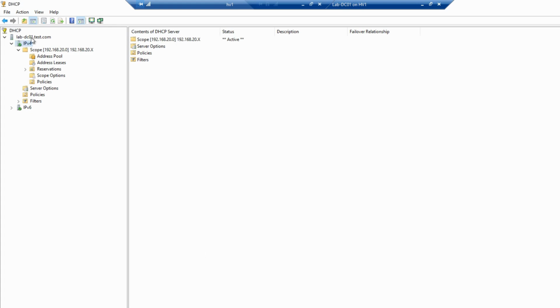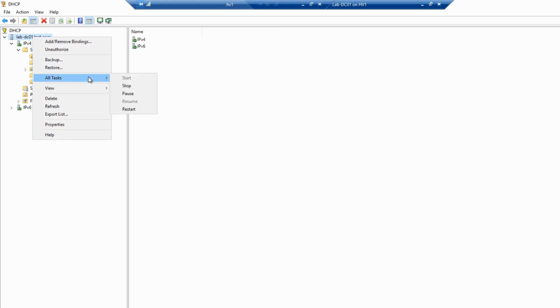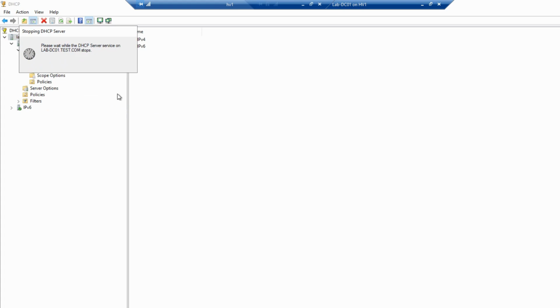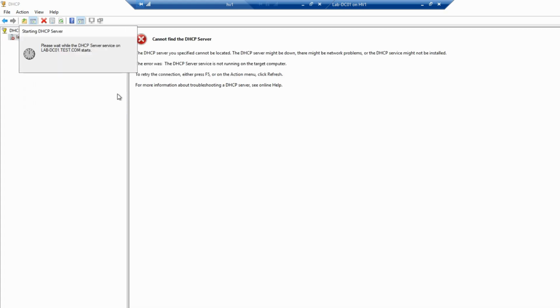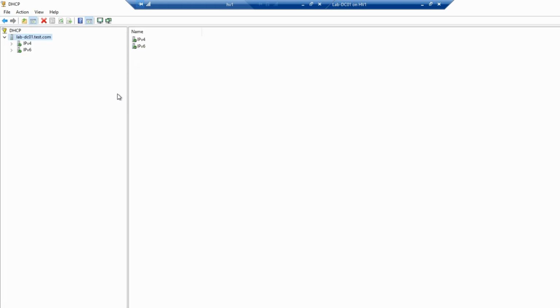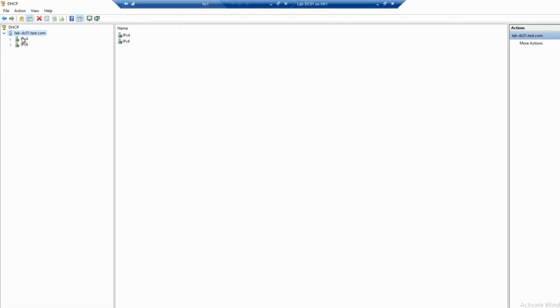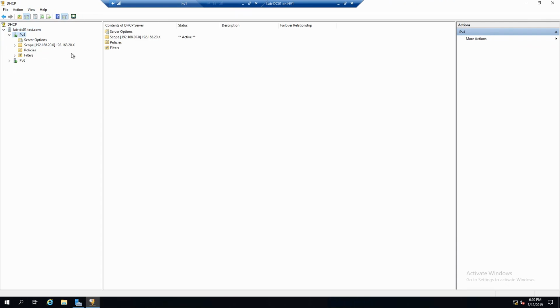And we need now to restart the DHCP server, which we can do by right-clicking on the server part, all tasks, and restart. And that's it. We are ready to serve IP addresses.